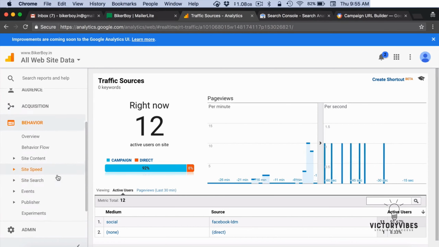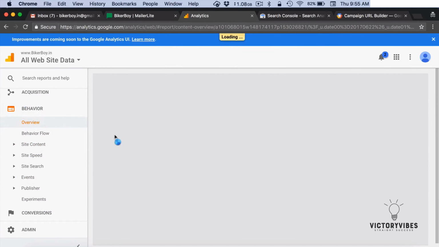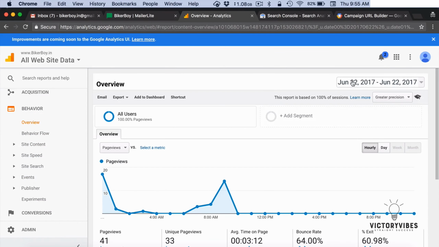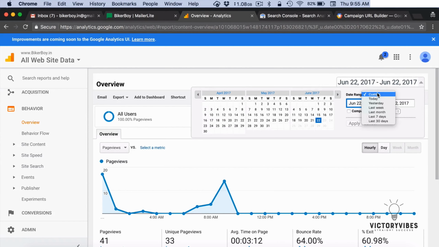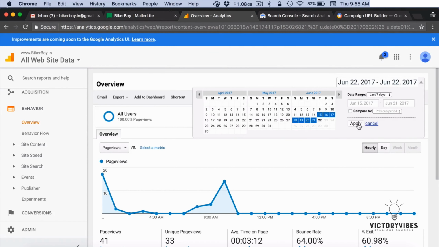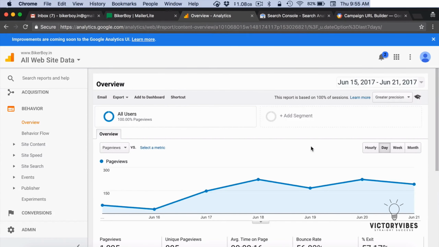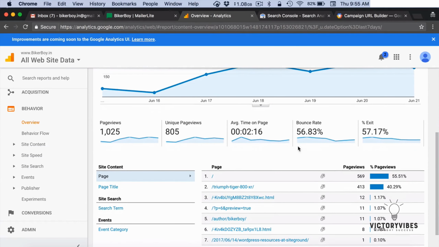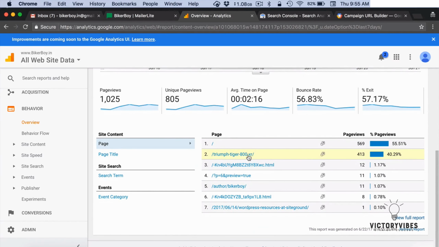And now let's look into behavior. Behavior is basically all about how visitors are behaving within your website. So let me go ahead and select last 7 days again. And here you will be able to see the page views, the average time on site, bounce rate, exit percentage and everything. But here you will also be able to get URL based analytics.